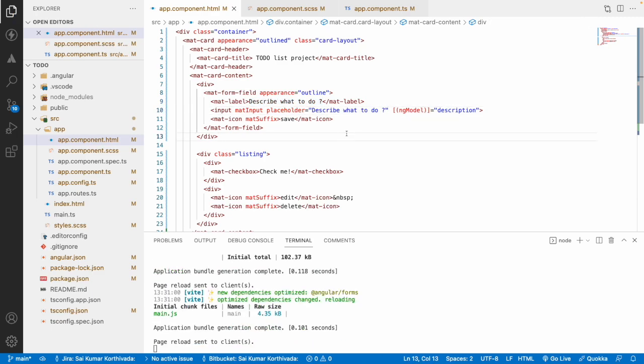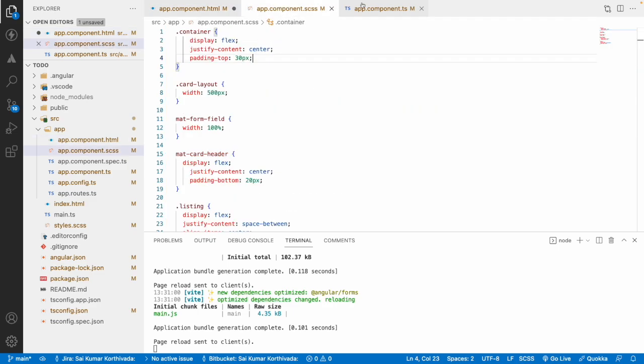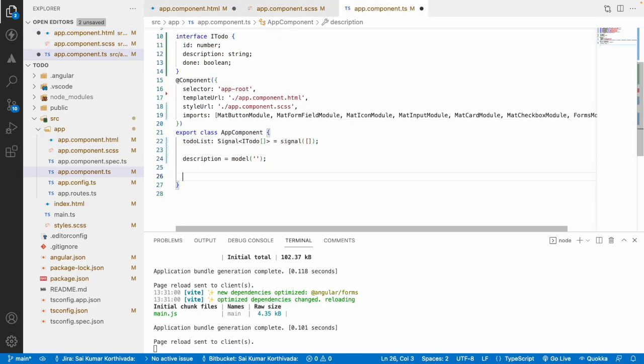Now whenever the user tries to type something and clicks on the save button, it has to be added into the list. So let me use a click event which helps us add the value. Let me use save, copy this and go here. Now I want to create a method which helps us save the data, and this will not return any value. So let me add the value to the to-dos list.